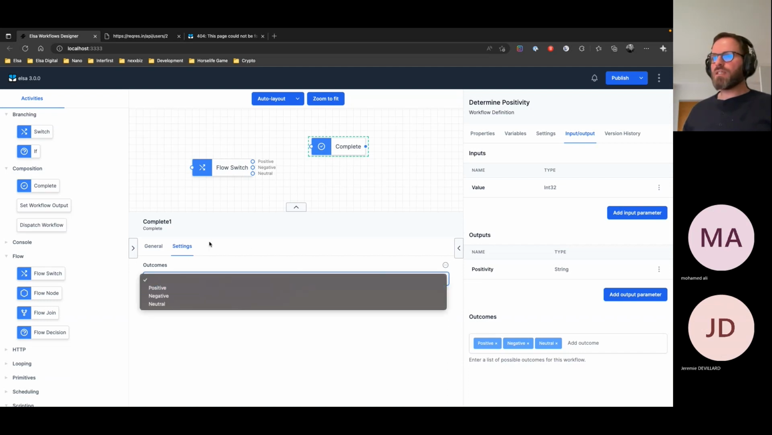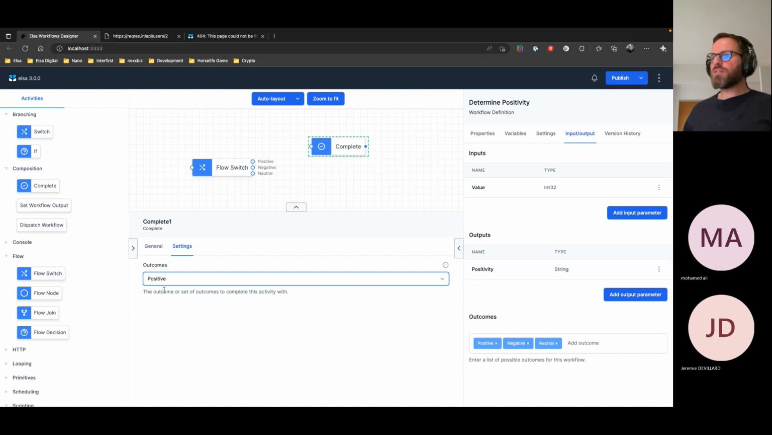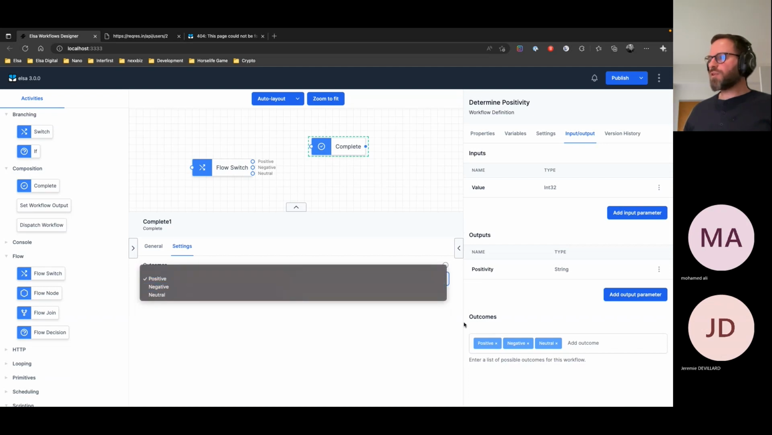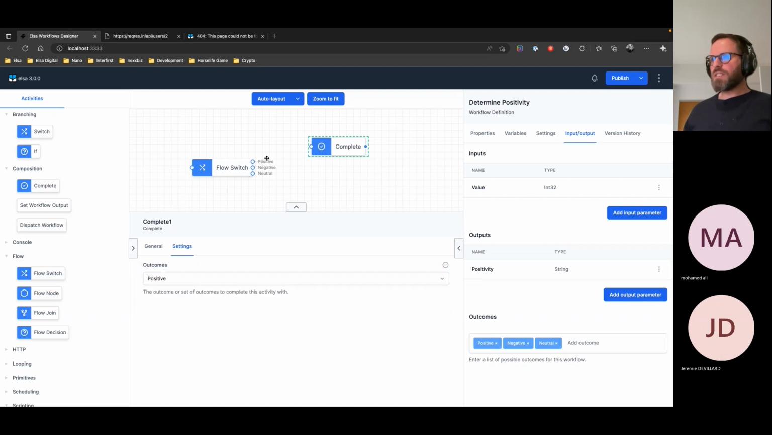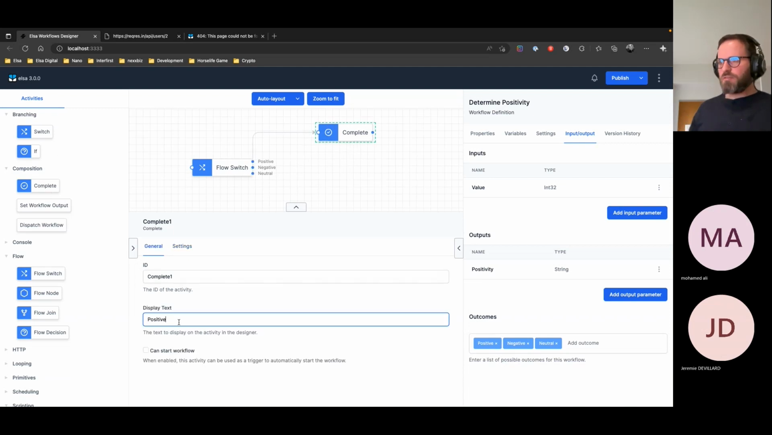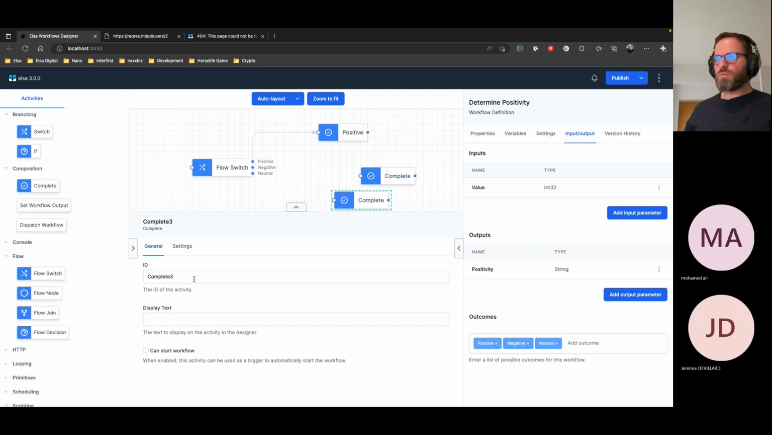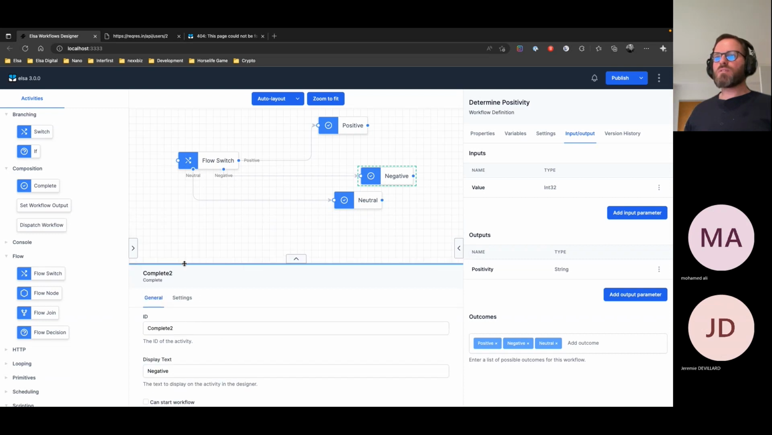So here we'll say for positive, we'll return the positive outcome. So this list is fed from the outcomes here. So we'll connect these two. And then the same goes for, actually, let's give this a name, positive, negative, and neutral. Okay, so that handles sending back the outcomes. And the question is, how do we provide the output? And that's this one here, set workflow output.